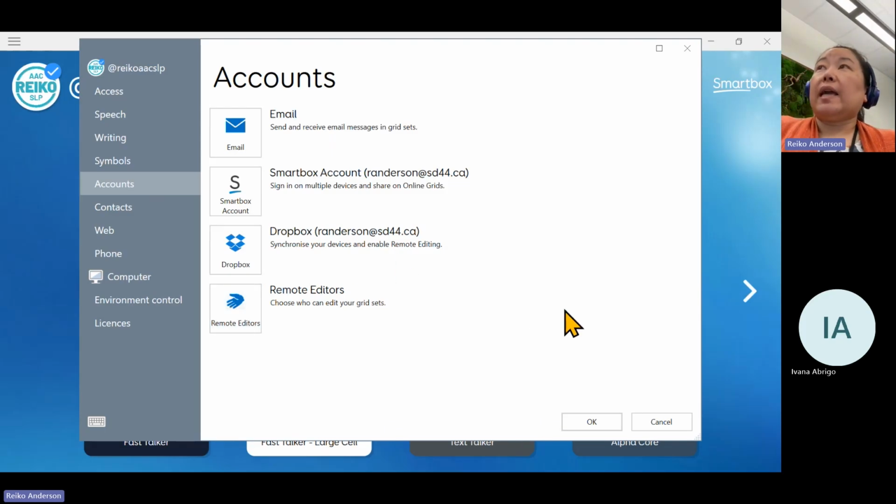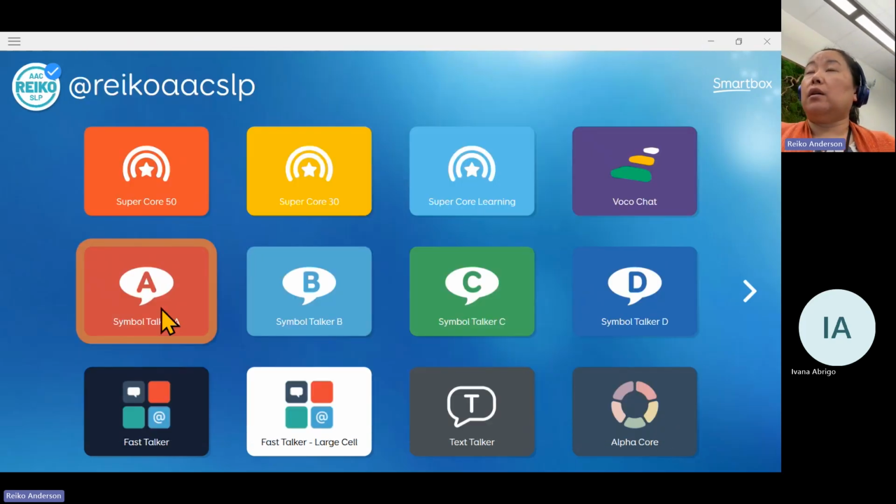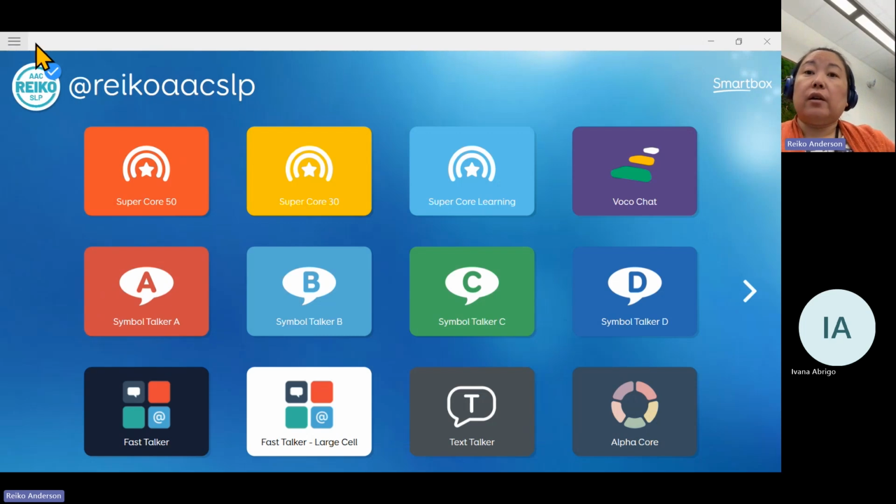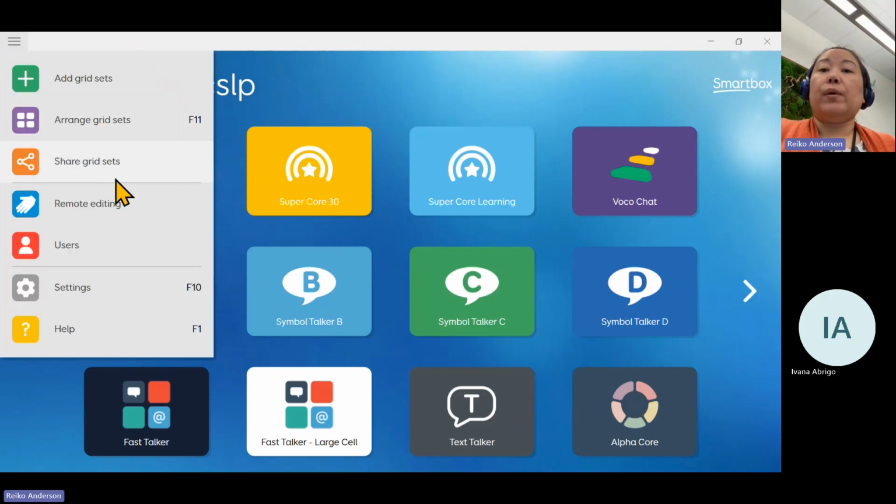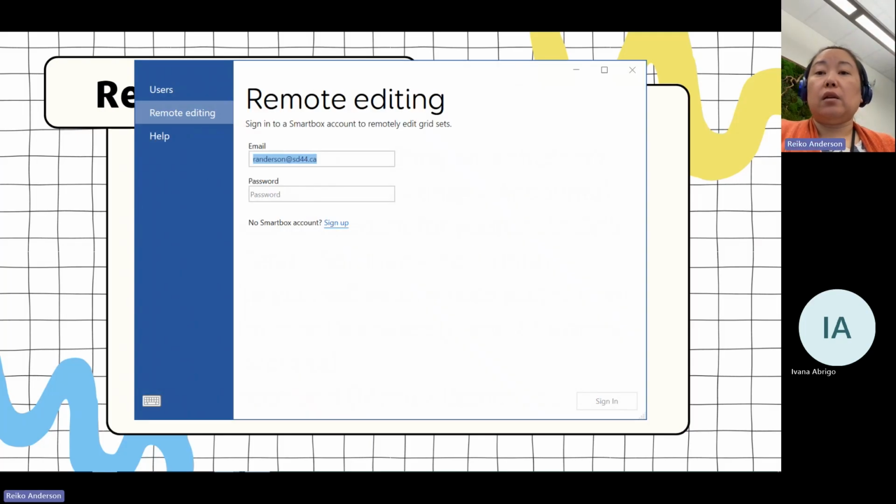Okay, you know what, I can show you, but then I'll cut it out because I think I show kids' faces in here. So what I do as a remote editor is I open up the software and then I go into here. And when I open up remote editing, it'll show me, hold on, I have to log in.